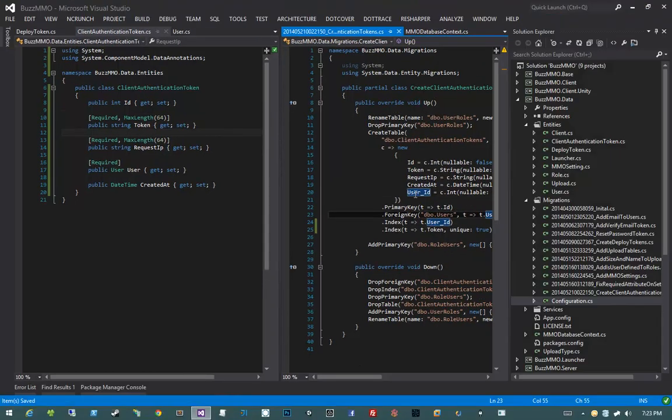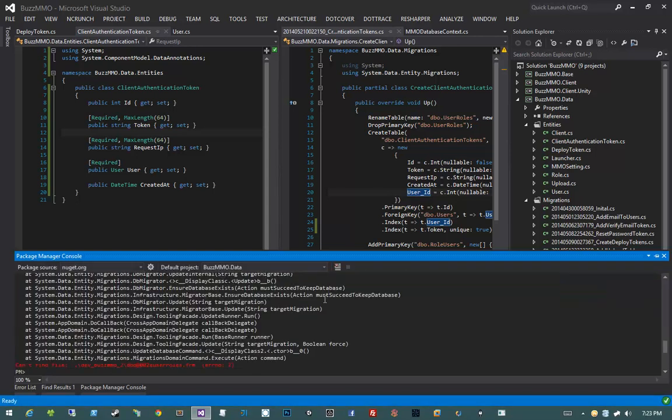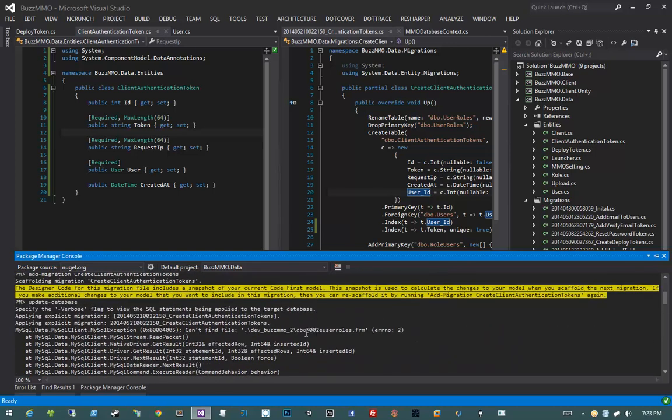Now that we've done that, we have our migration created. Let's open up our package manager console, and let's say update database, which will run our new migration and give us a new table. And we get an error. What do we get? Can't find file.